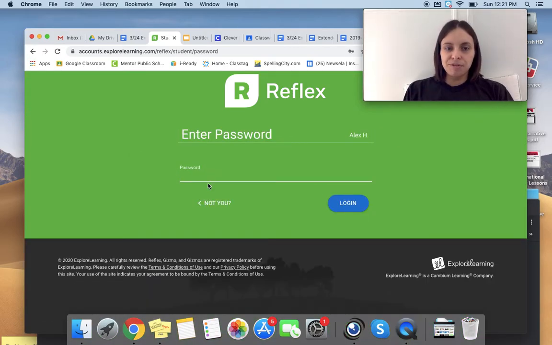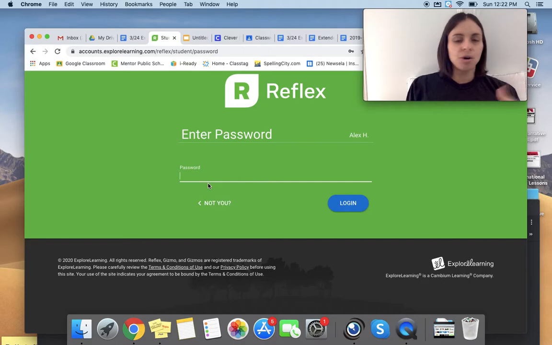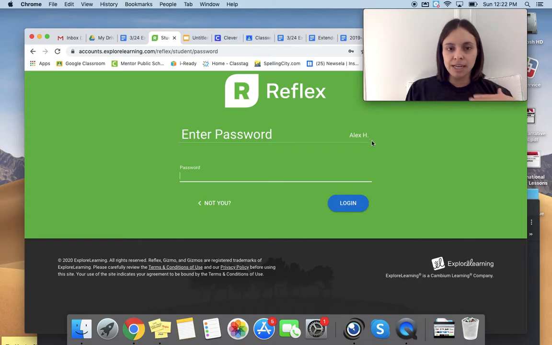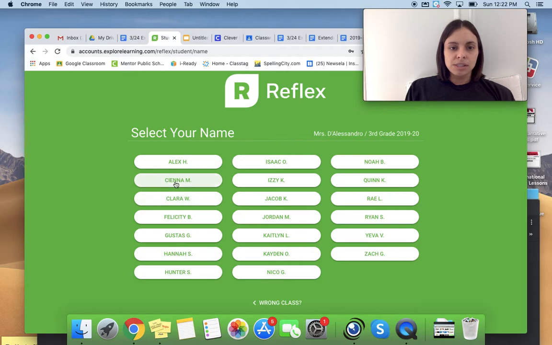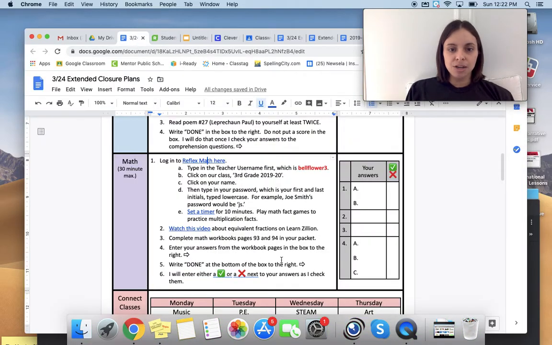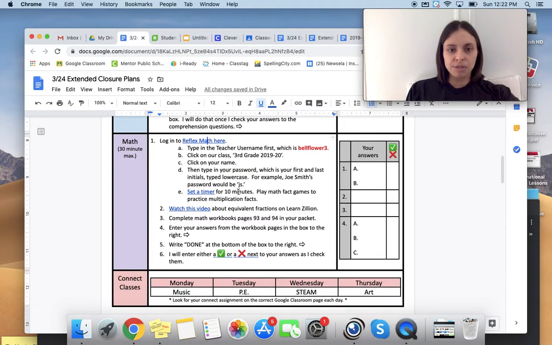Your password for Reflex is going to be your first and last initial, nothing else, all lowercase. So for example, Alex Hungerford, his would be AH, all lowercase. CC Miles would be CM, all lowercase. You get the idea. And you'll see on here, I gave you an example of that.